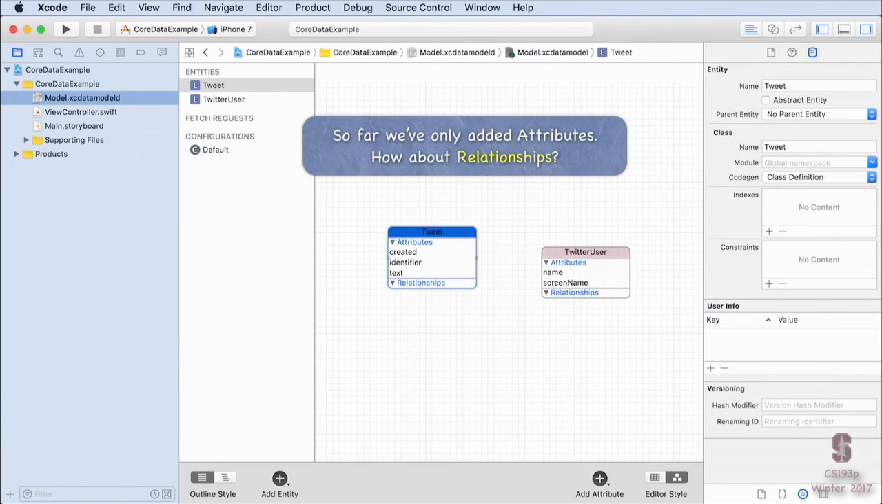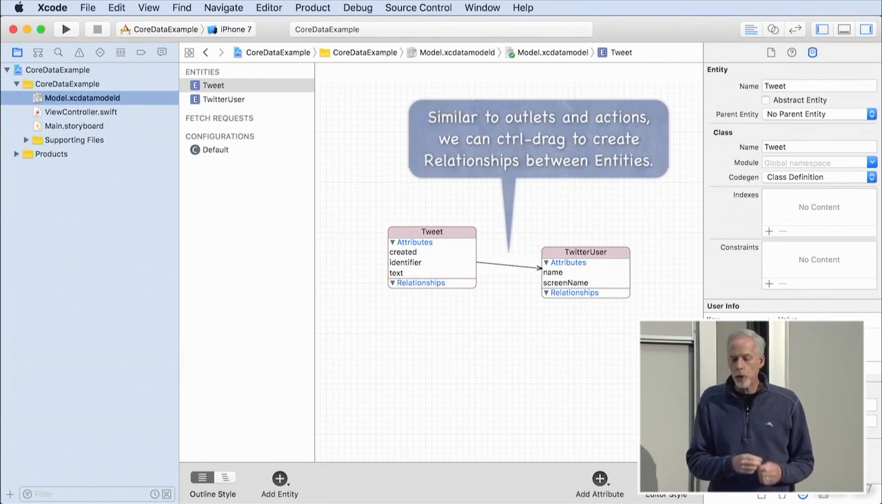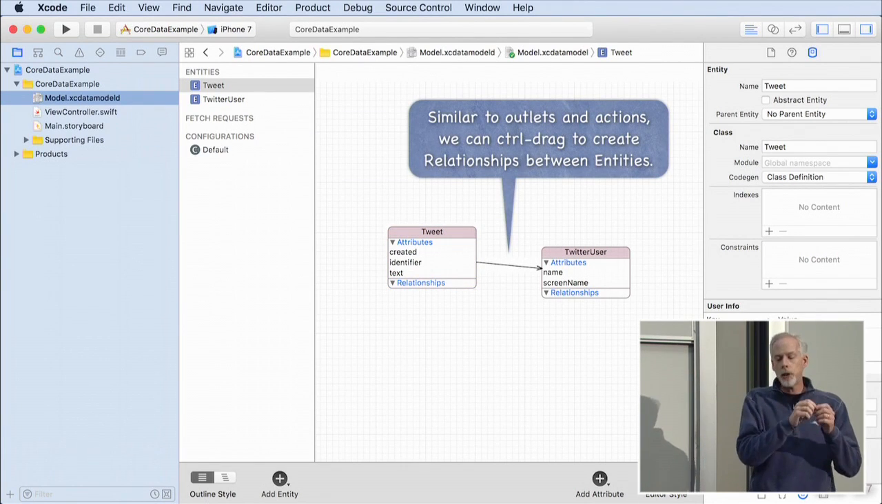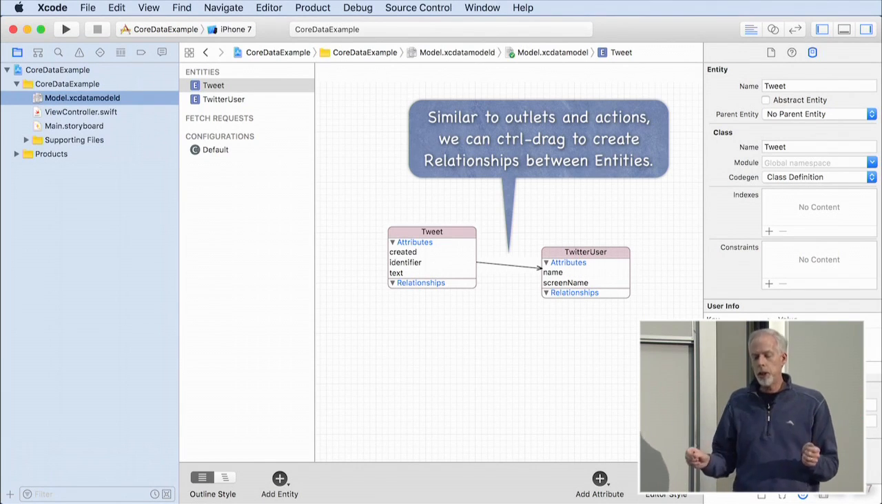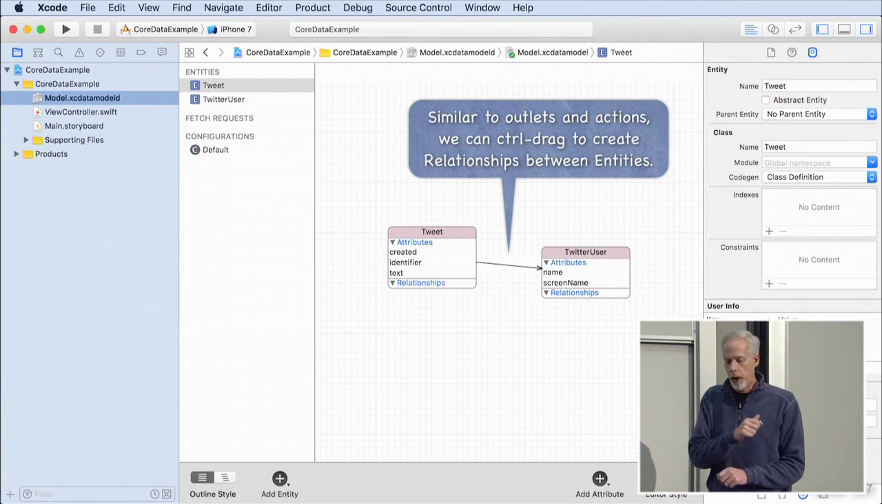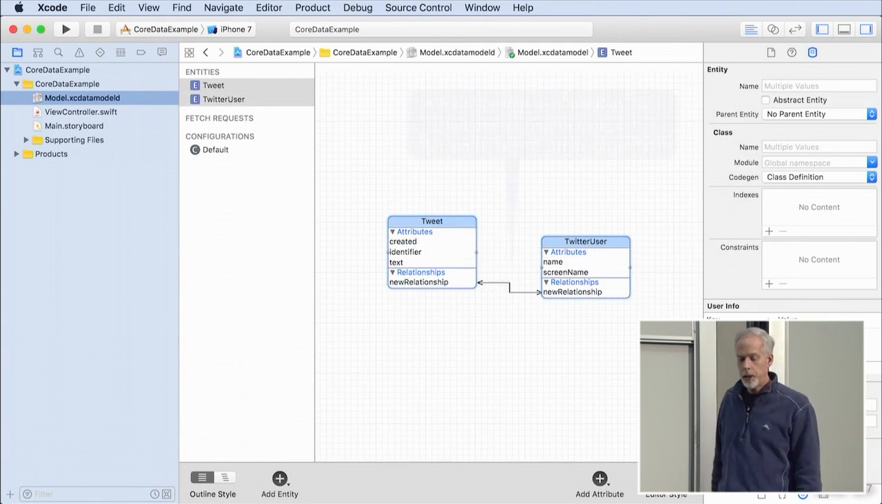But what about relationships? Obviously, a tweet and a Twitter user have a relationship to each other. And to create relationships between things, we just control drag. This is our favorite gesture in Xcode, and we're using it again. Control drag to create a relationship between two things. And it actually doesn't matter which direction you control drag because you're creating kind of a bidirectional relationship.